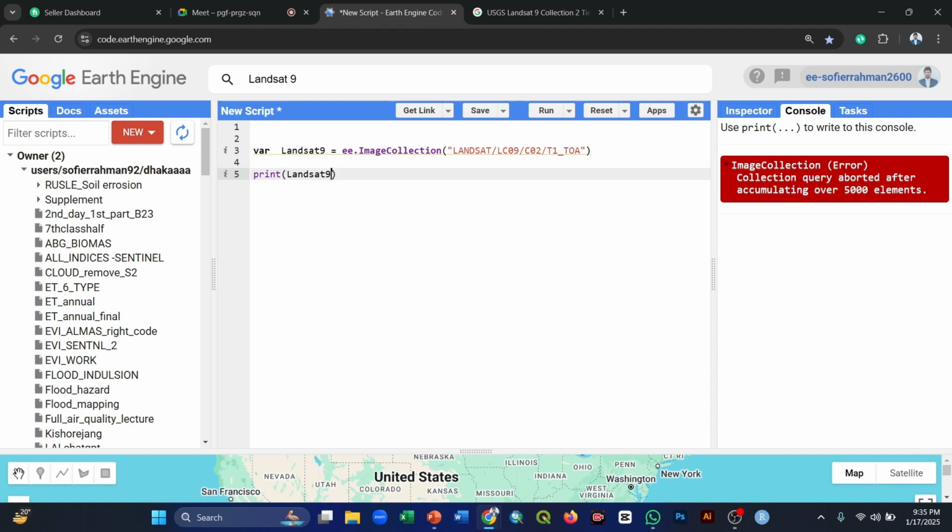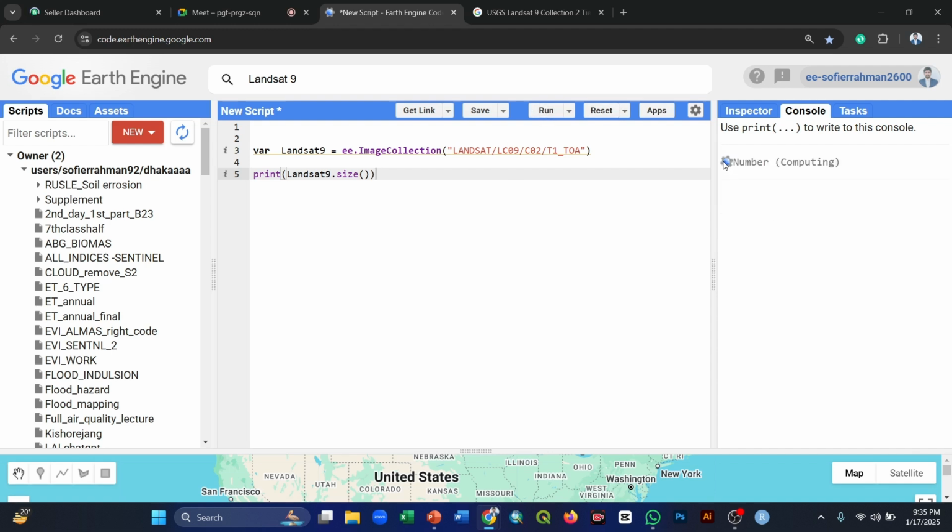For that we use the size function. What is our size function? The size function shows the number of all the images in our console tab as a round number. So now click run. You see that our number is computing. After some time you can easily see how many images are available in this Landsat 9 dataset, shown as an integer number. So this is the way to check how many images are available in your dataset.